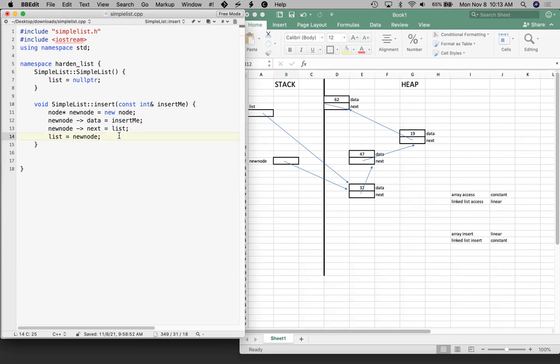I'm going to try to do this without drawing them, I think. So we're going to create a new node. That seems fine. We're going to put the data in the data member of the new node. That's fine. We're going to make new node arrow next point to the same thing that list is pointing at, but list is pointing at null pointer. So that means we're setting new node arrow next to null pointer, which is what we want, right?